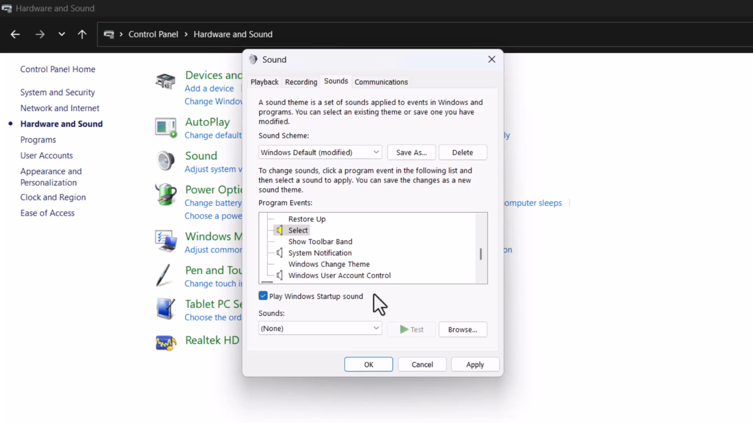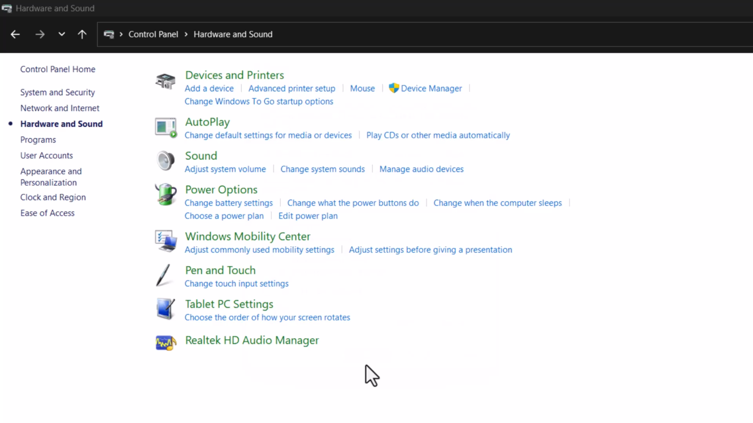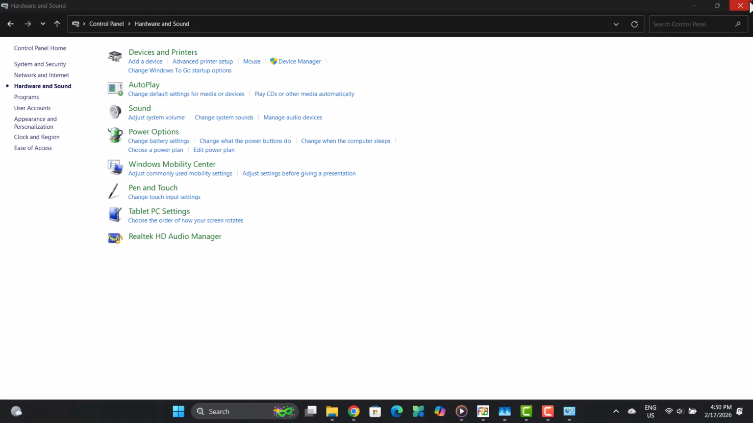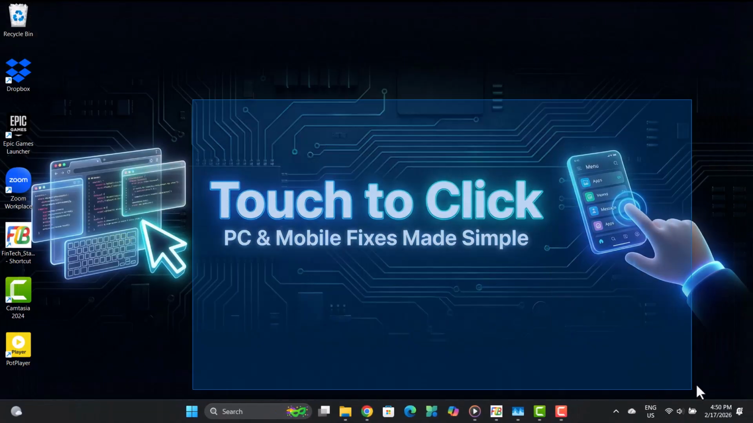Step 7. Click Apply, then OK to confirm the changes. This saves your settings so the clicks won't make any noise anymore. Step 8. Exit all windows. Now your mouse clicks are fully silent in Windows 11.